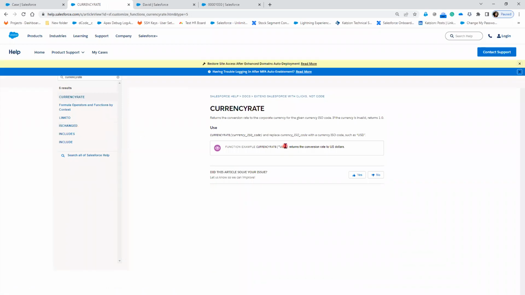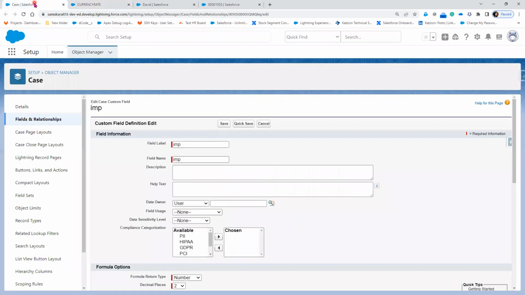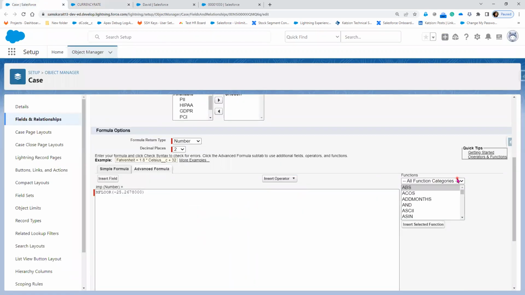So you will be passing the USD, or whatever the currency format is, that's the format you will be passing. If it is INR, it is in rupees, pass the INR. So it basically returns the conversion rate to the US dollars. So that's how we use the conversion rate for this. So that's all for the formula fields.